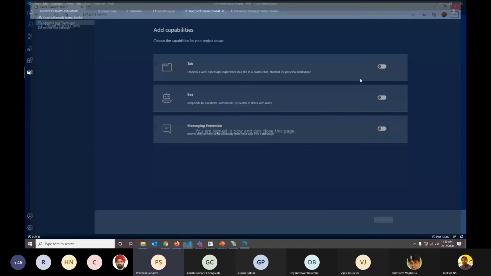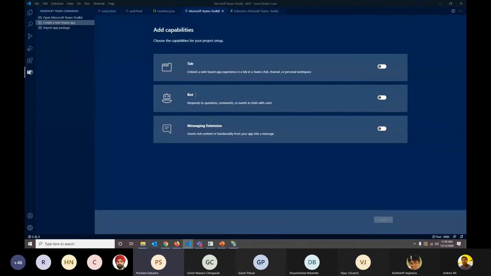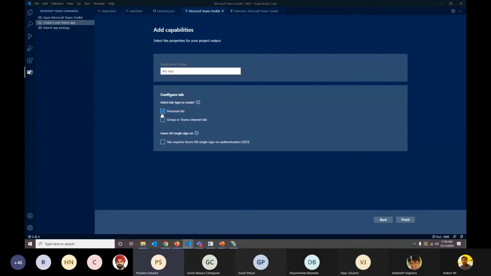Now if I go back there, in Visual Studio Code these options came, so I need to enable this. Okay, I want to create the team tab, I want to create the bot or messaging extension, these kinds of applications. Say for example, if I selected tab and go to the next, then these are the personal tab or team tab, whatever options we saw while creating through App Studio. And then it asks for the Azure AD sign in and all those things. So these are the multiple options available to create the Teams tab.